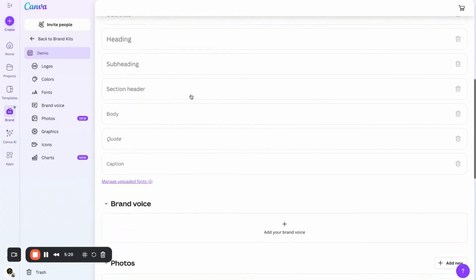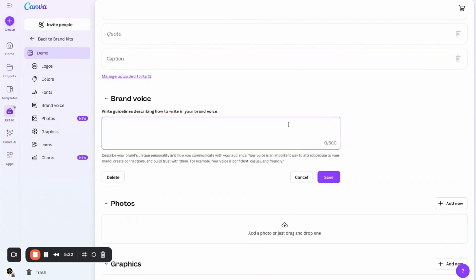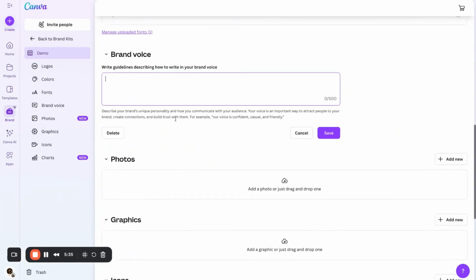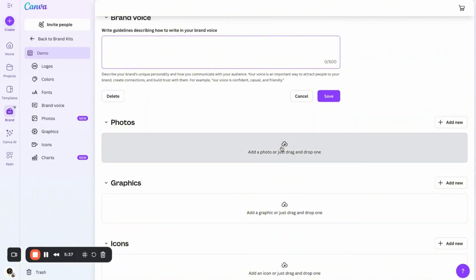Okay. Then after you do that, there's an area where you can add your brand voice. Pretty much what you want to do is describe your brand's unique personality so that way it's saved within here. So whenever you're using any of Canva's AI features to write something for you, it actually will reference your brand voice.